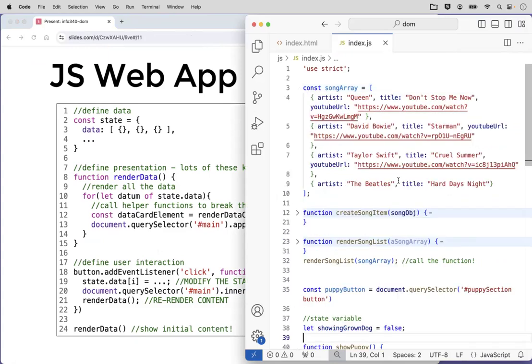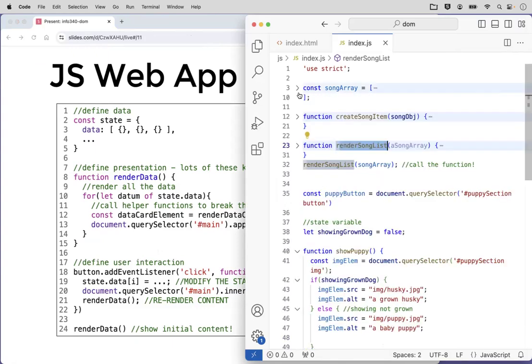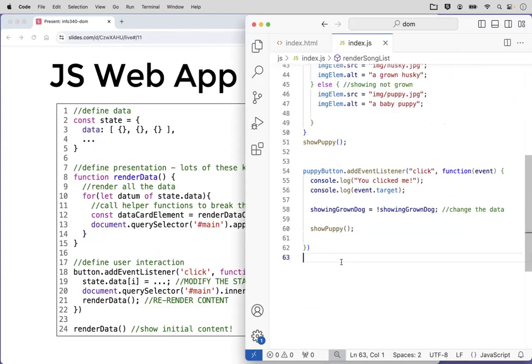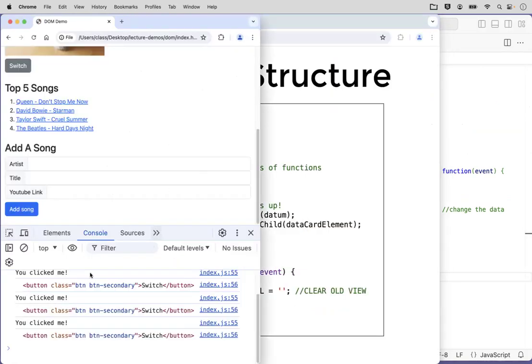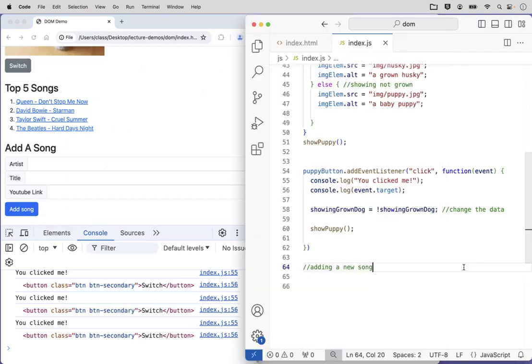So if my song array looks different, calling my render song list will show different content. Great. So what does my interaction look like? Well, we can go ahead and do that. So this is going to be adding a new song. The first thing we're going to do is make it so that when I click this add button, it will then re-render the data content. So we can do that.